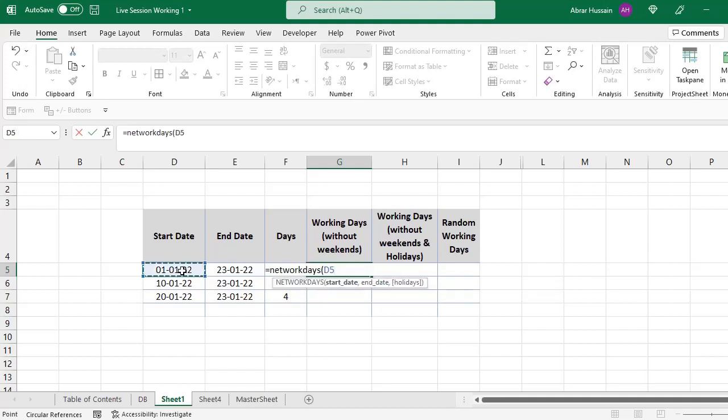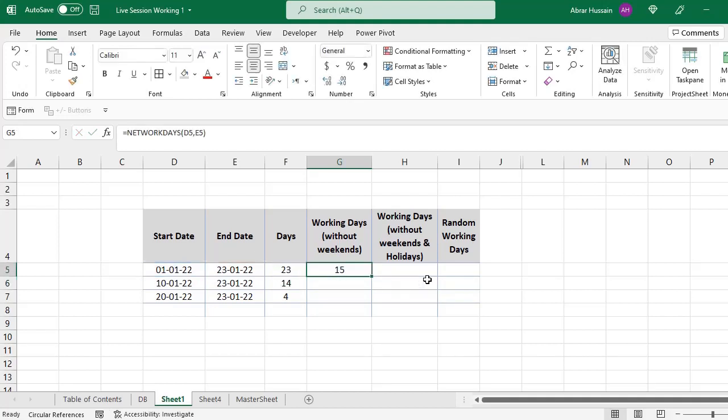you the start date, then comma, end date, and for holidays it generally assumes that Saturday and Sunday are the holidays, so it would calculate Saturday and Sunday as holidays, and you just don't need to select the holidays, but you just need to enter. So it says 15 days.